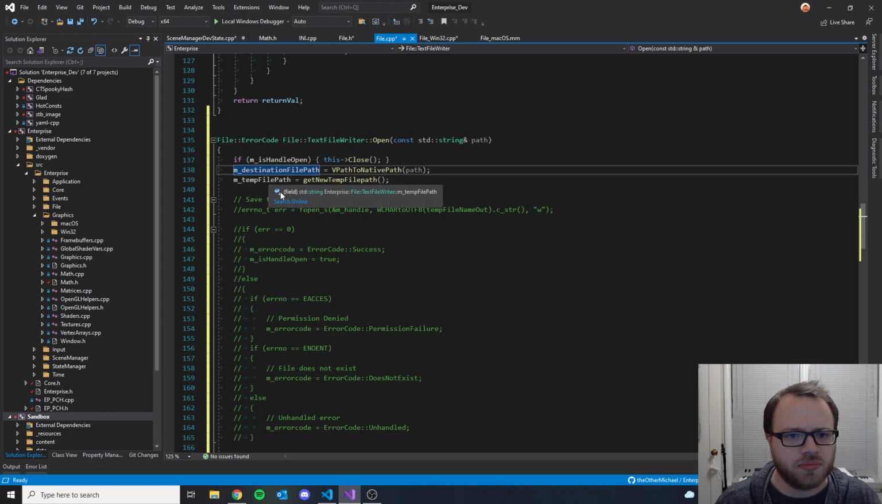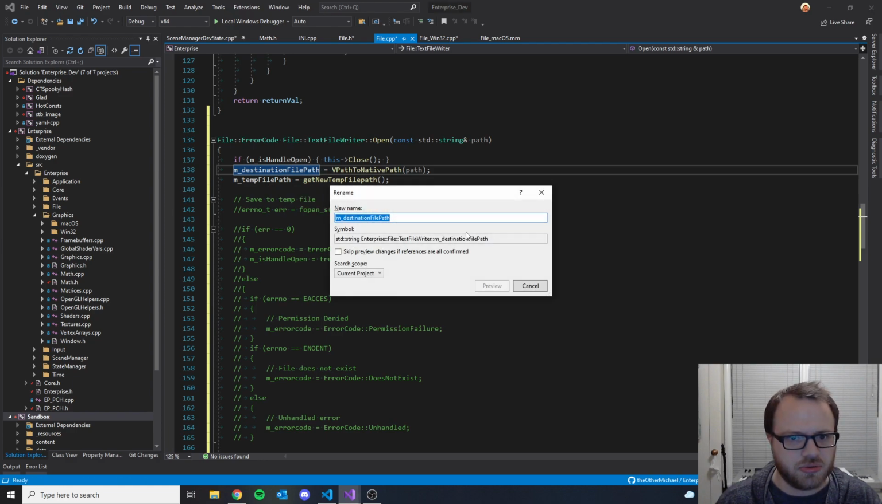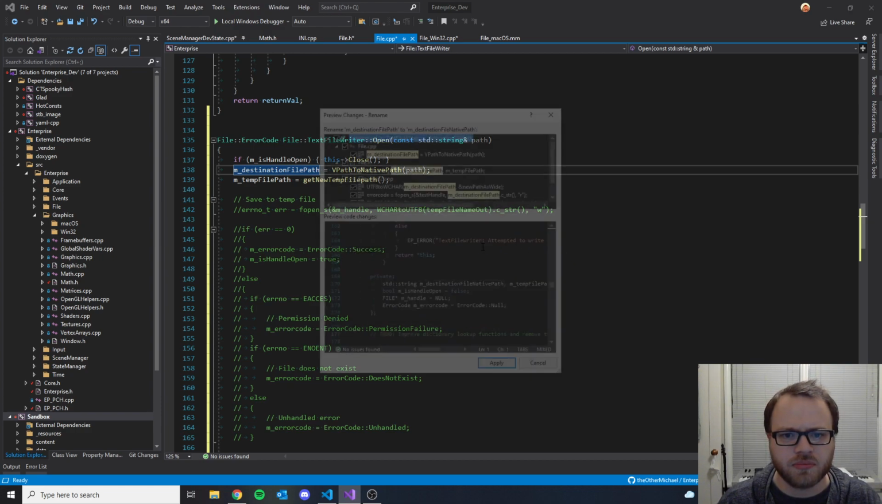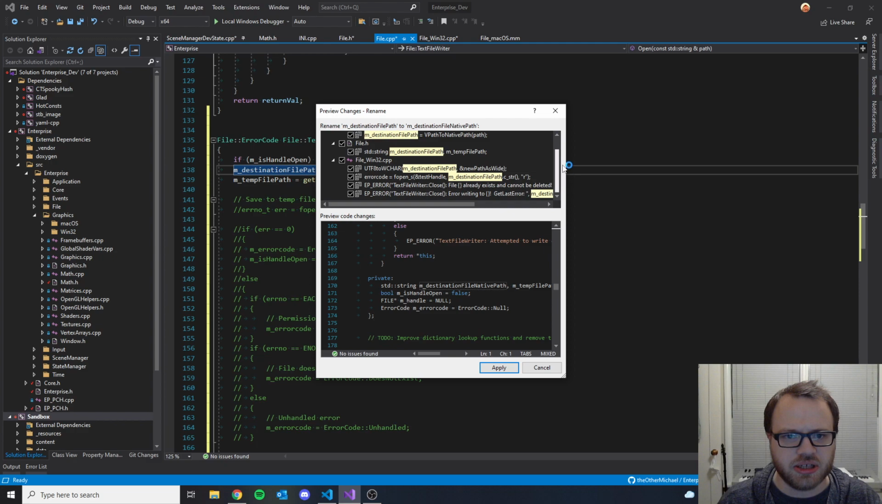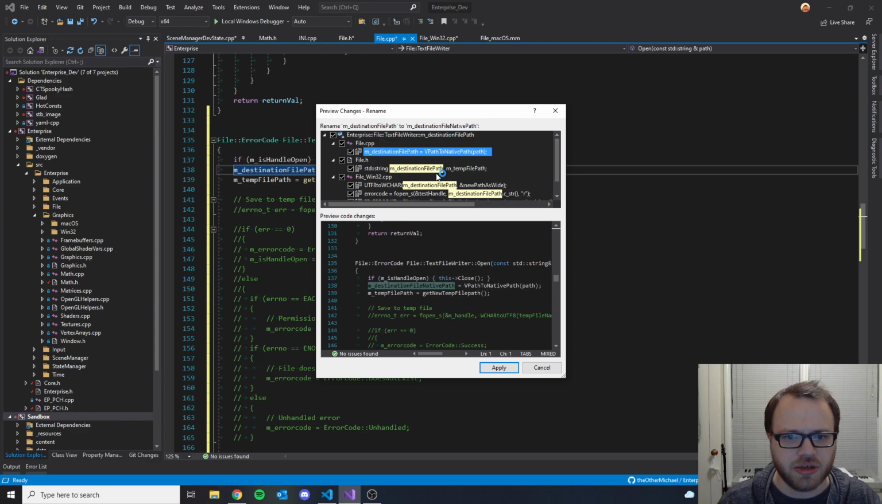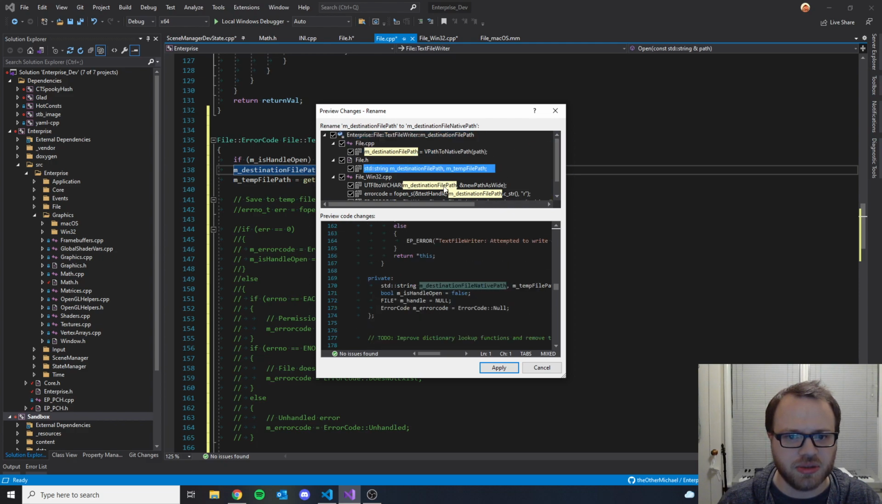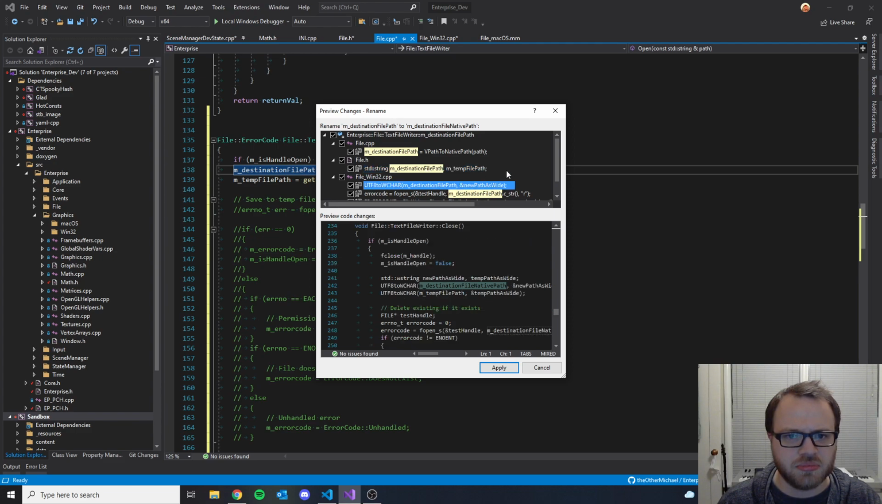yeah, I'm going to rename these. I'm going to do Control RR. Do me some destination file native path. Okay. Yeah, it's sometimes a little dodgy, picking up all the right places to replace. So I've got to inspect it each time. Yep.